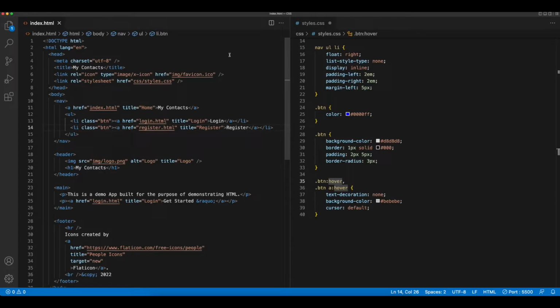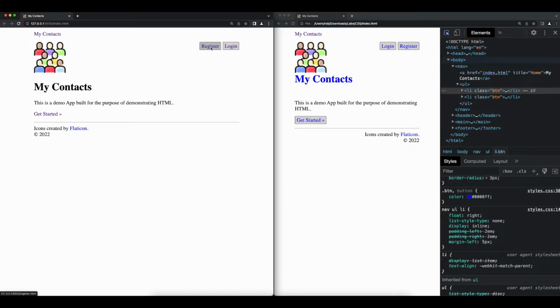We'll save the index page, save the styles, and go back to the browser. And now we see our login and register links, which are list items inside of the unordered list contained within the nav, now look like actual buttons.